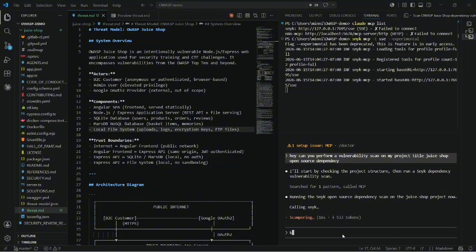Running the Snyk source. Okay, so it already knows that it has access to Snyk. I didn't have to say, hey, use the MCP Snyk server. The agent already knows it has access to this tool and is going to use this tool to perform the vulnerability scan on the open source dependencies, which is good. And so now it's calling the Snyk server. That's good. All right, so I'm gonna pause the video and I'll be right back.